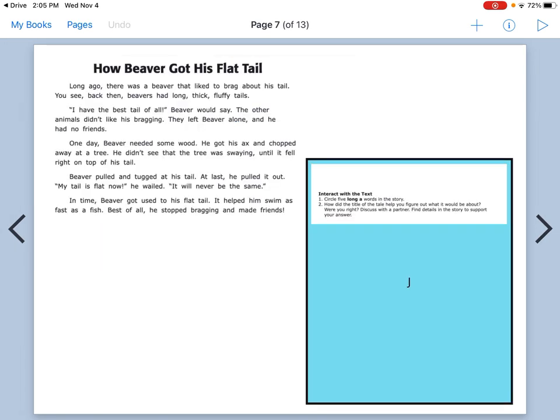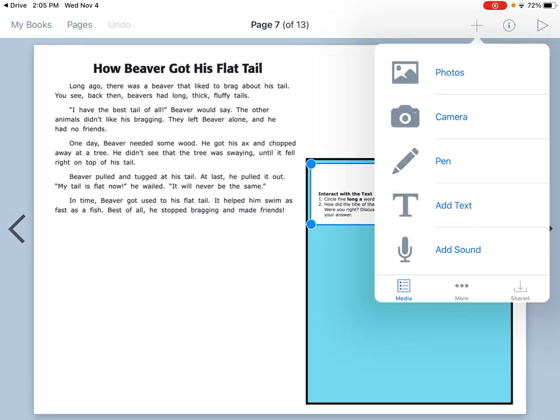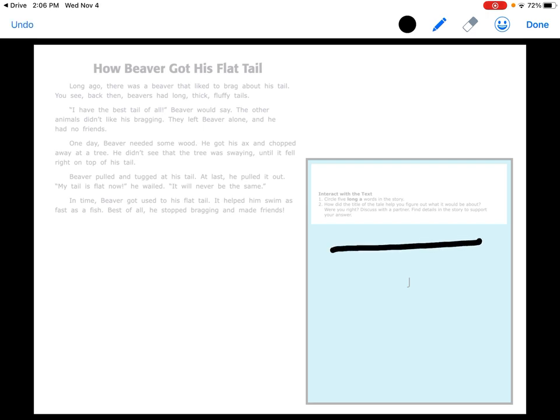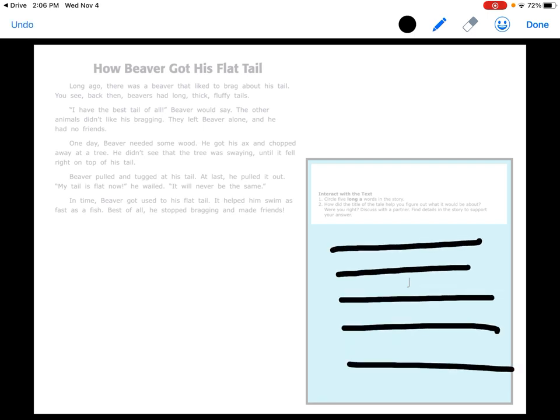The next page is an interactive text. Read the text. Follow these directions. Circle 5 long A words. Then answer, how did the title help you figure out what it would be about? Then you would write your answer or type your answer neatly in this space here.